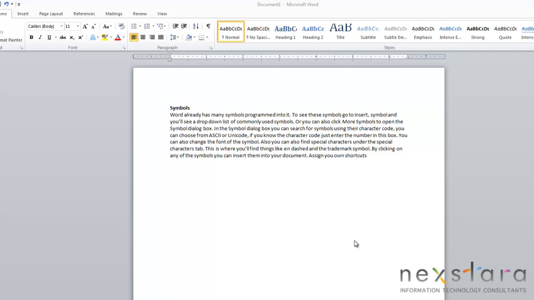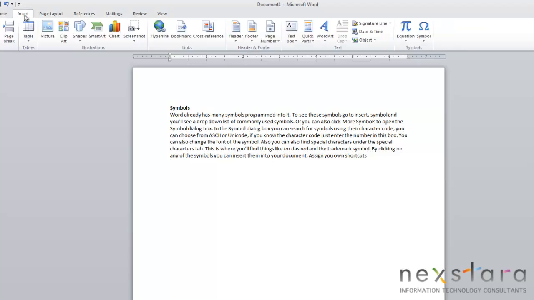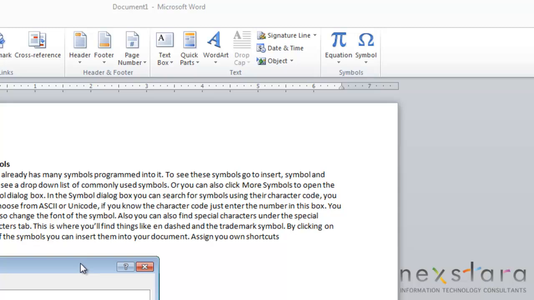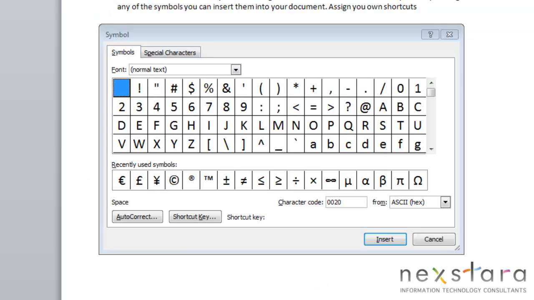And to see these symbols, you're going to go first to the Insert tab, and come over to Symbol, and you'll see a list of commonly used symbols. And if you come down to More Symbols, this will pull up your Symbol dialog box. Okay, so now you see the Symbol dialog box, and you see a wide variety of symbols that you can use. So there are a couple ways you can search through the symbols pretty easily.